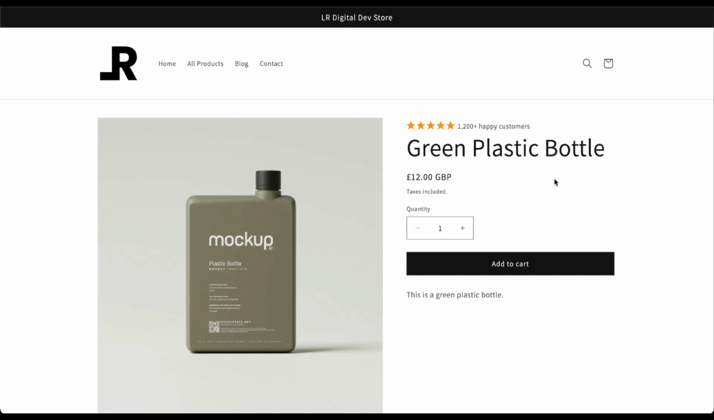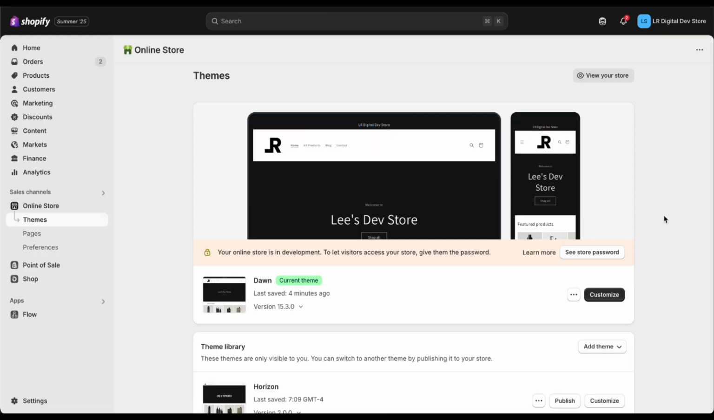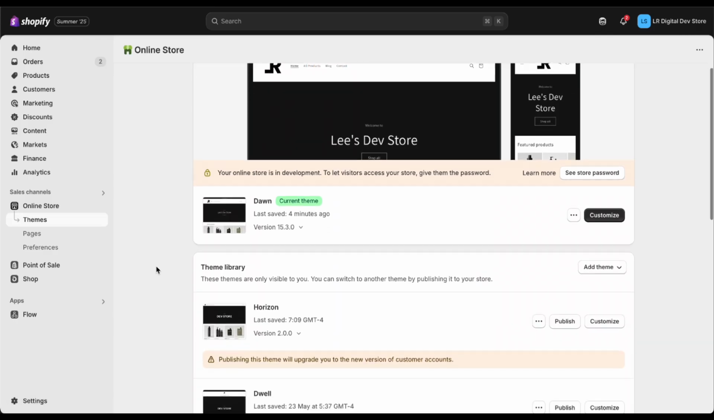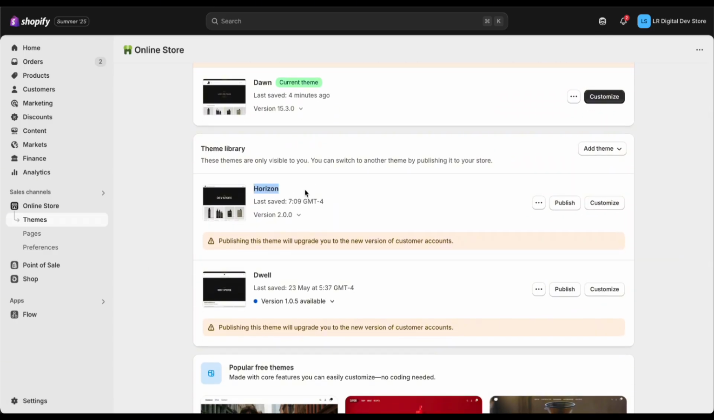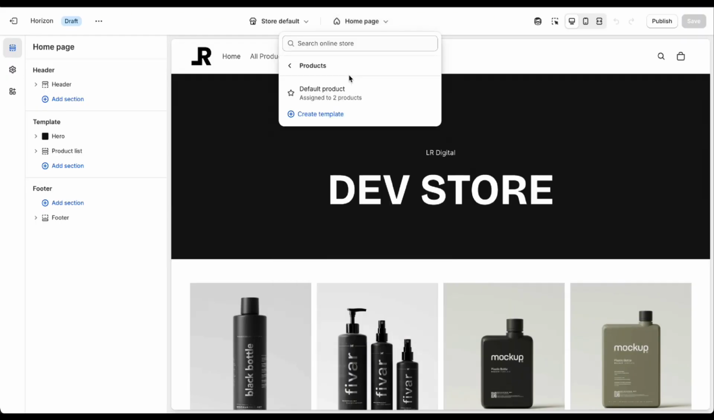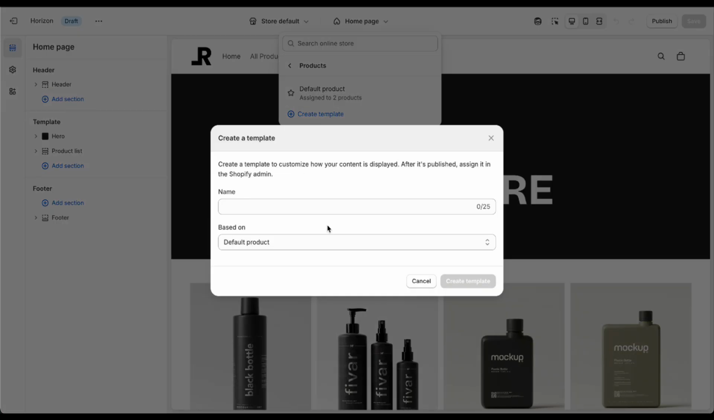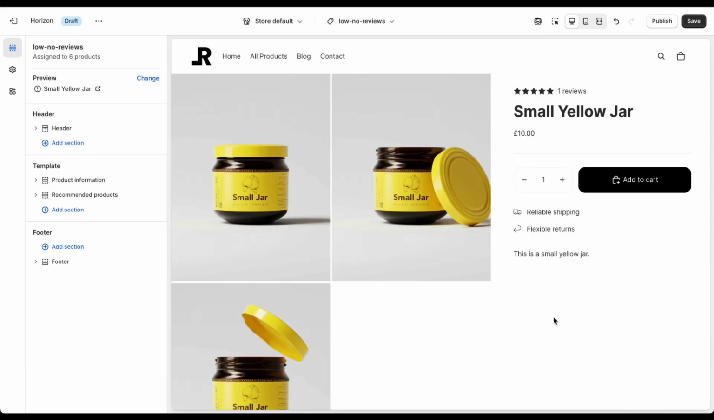So I'll now show you how to do the exact same thing in the new Shopify theme called Horizon. So we'll go to the themes section, and I'll scroll down here and you'll see I've got the new Horizon. We'll go into Customize, and we'll go to the products template. And like with Dawn theme, we have this default product template. So we will create a new template, call it low, no reviews again, and based on the default template, create that. And we'll see the Judge Me stars is shown here.